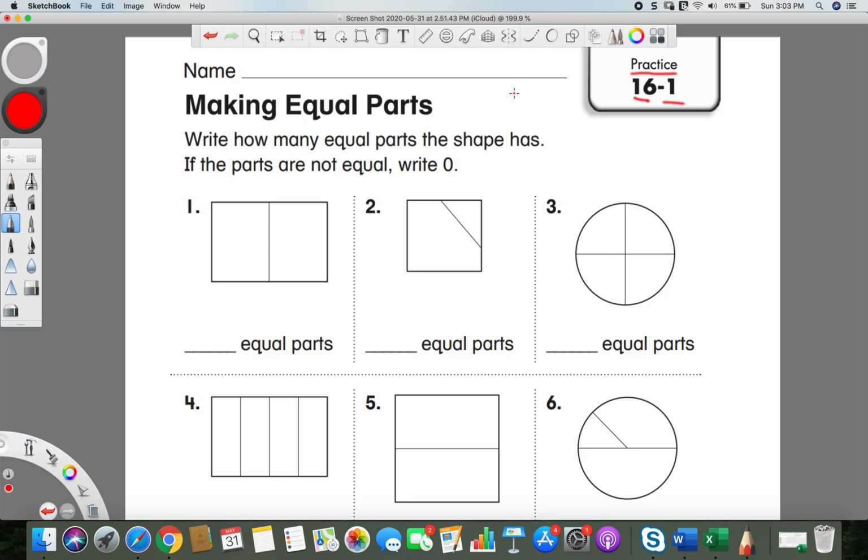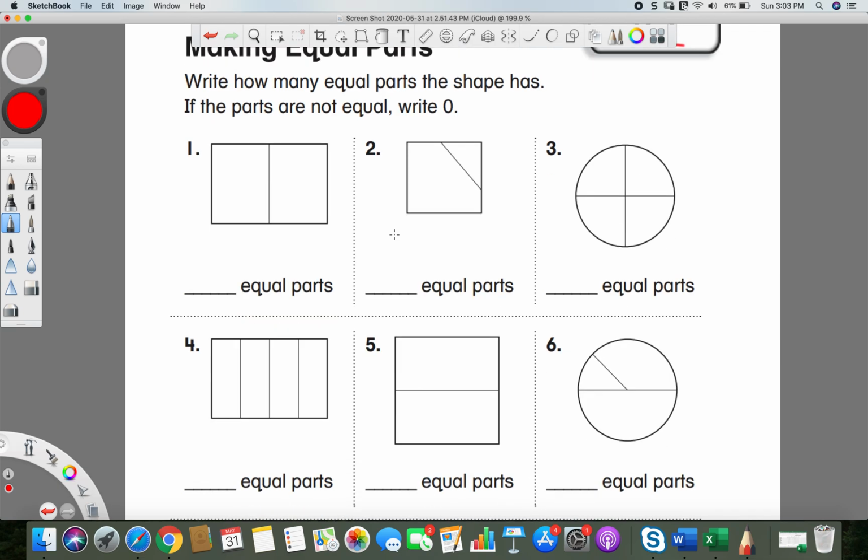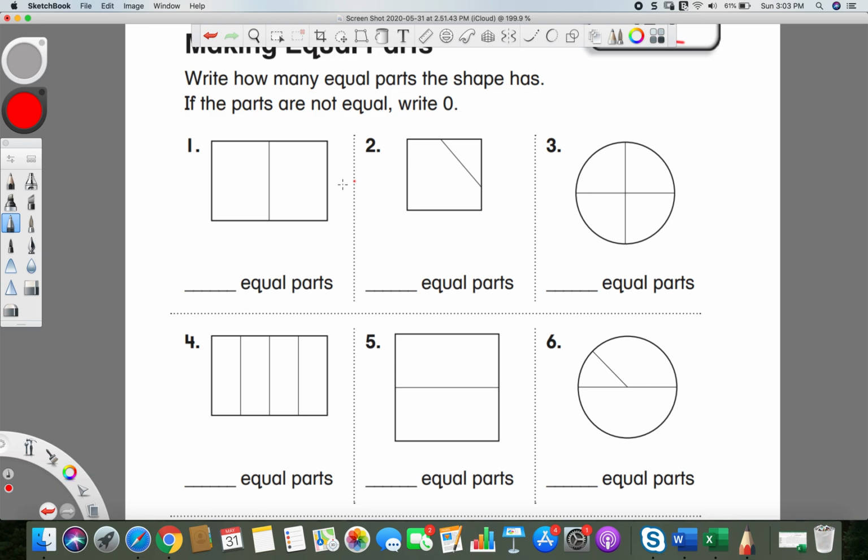Okay, so for this top part here, this top section where it's numbers 1 through 6, the directions say write how many equal parts the shape has. If the parts are not equal, so if they're not the same size, you write a 0. Just like what we just did. Okay, we just got done practicing this, so you guys should be rock stars at it.